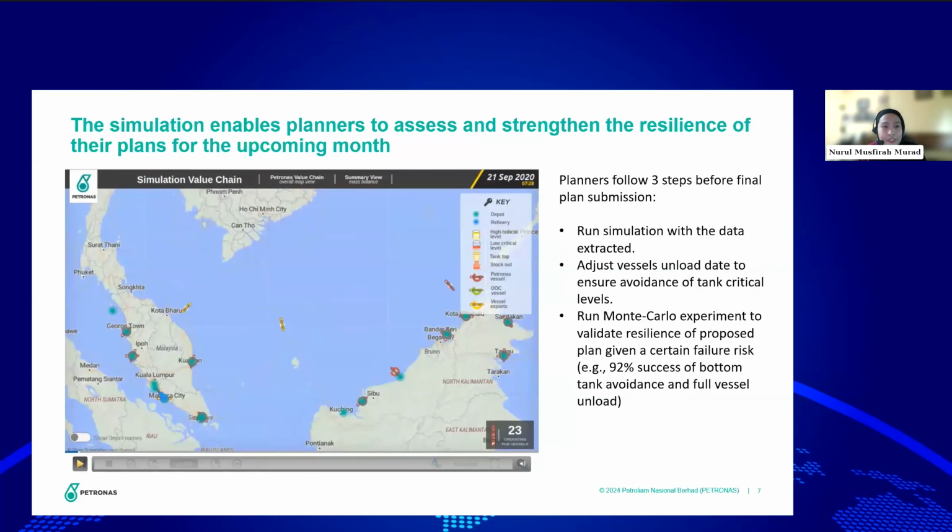Okay, so the first view is the map of Peninsula and East Malaysia, where we can see all the location of the depots and the refinery together with the vessel deliveries. So in this view, the user gets the summary of potential warning or critical events. So for example, in case of high critical, we have the depot located highlighted in yellow colors.